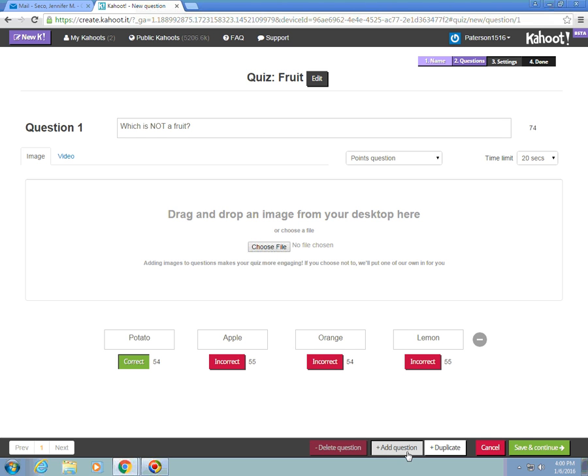So I'm going to click add a question, and question number 2 will be which is a fruit? And then I'm going to have pretty much the same thing. So potato and apple, and if I don't, let's say I only wanted those 2, I would just delete those. I'm going to keep it at 2.